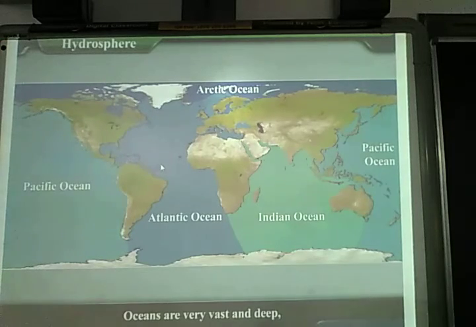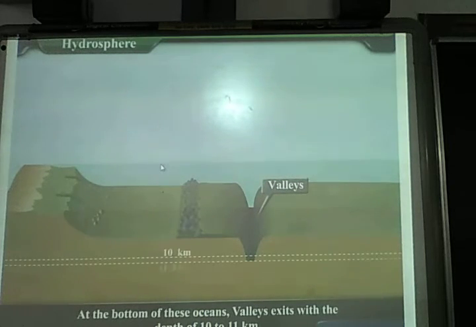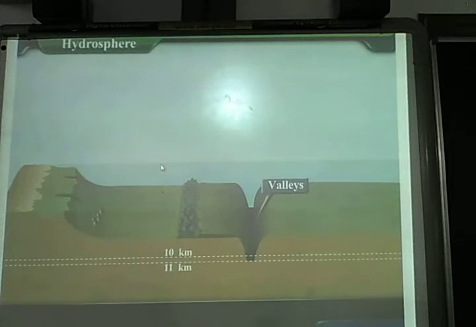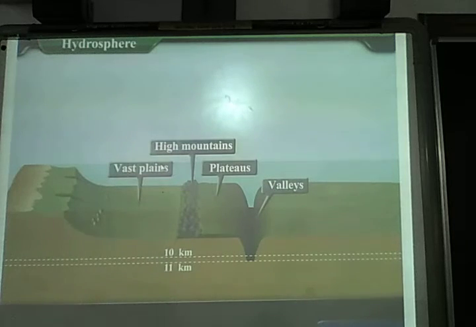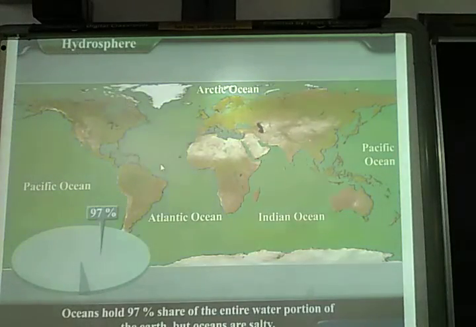Oceans are very vast and deep, and at the bottom of these oceans, valleys exist with a depth of 10 to 11 kilometers. Along these, we can see the same physiographic features such as high mountains, vast plains, plateaus, valleys beneath the ocean like we see on the Earth's surface. Oceans hold 97% share of the entire water portion of the Earth, but oceans are salty.